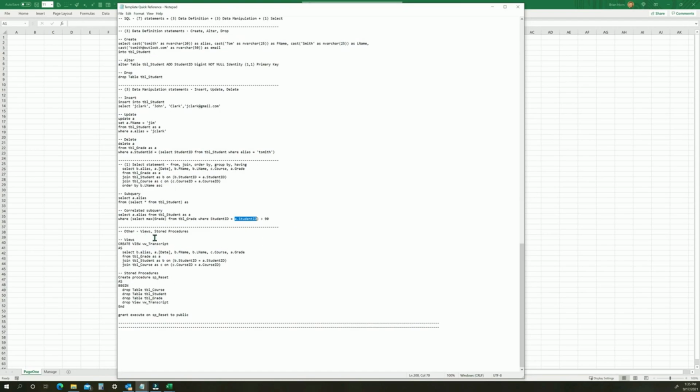Other things to be aware of when you're dealing with databases, that you can create views. Views can be used in place of tables in from clauses, and a view is just basically a stored select statement. And you can have stored procedures. I won't go through the details of that now, but do remember that when you do create a stored procedure, you want to typically grant execution privileges, typically to the public.